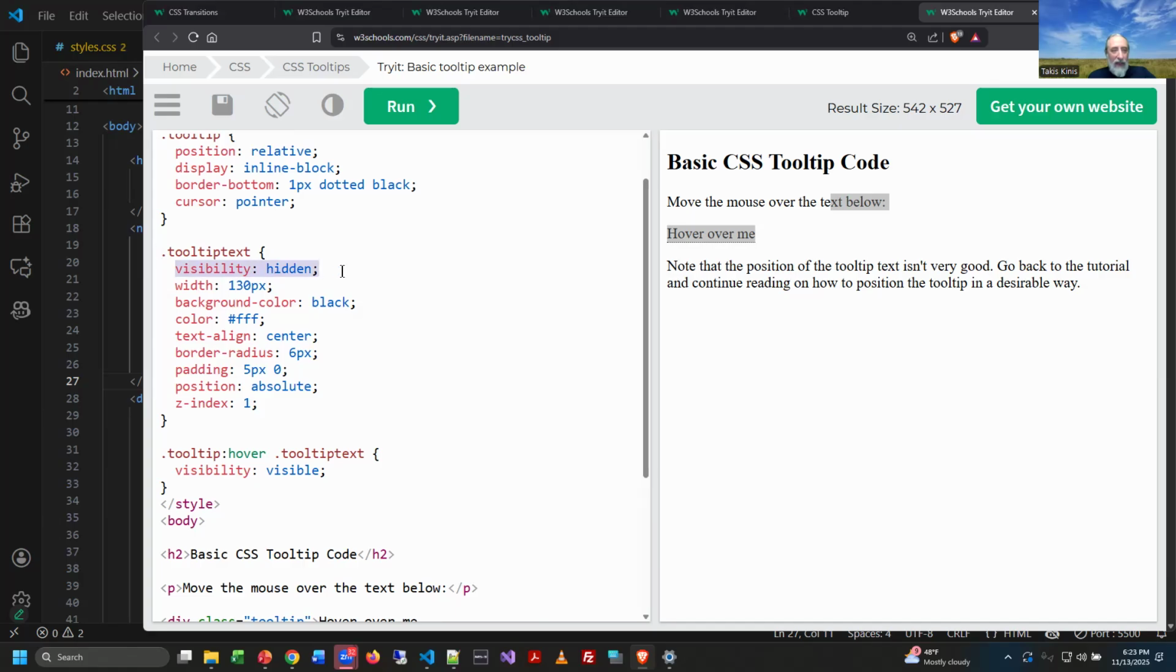notice visibility is set to hidden. That's kind of the same as saying display none, by the way. However, it does have all of its other styles. So like if I get rid of this, so I'm just going to cut that out for a second and run it. That's where it sits.